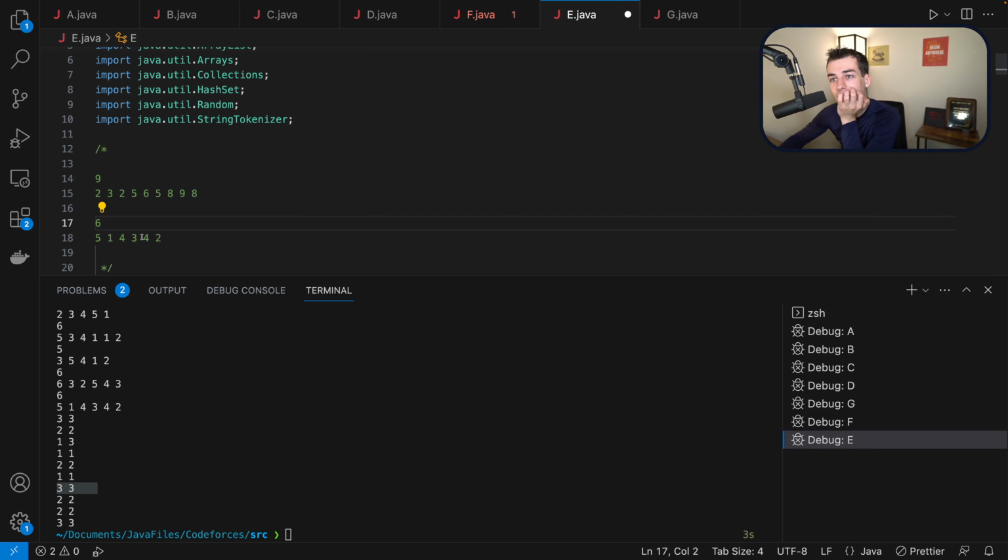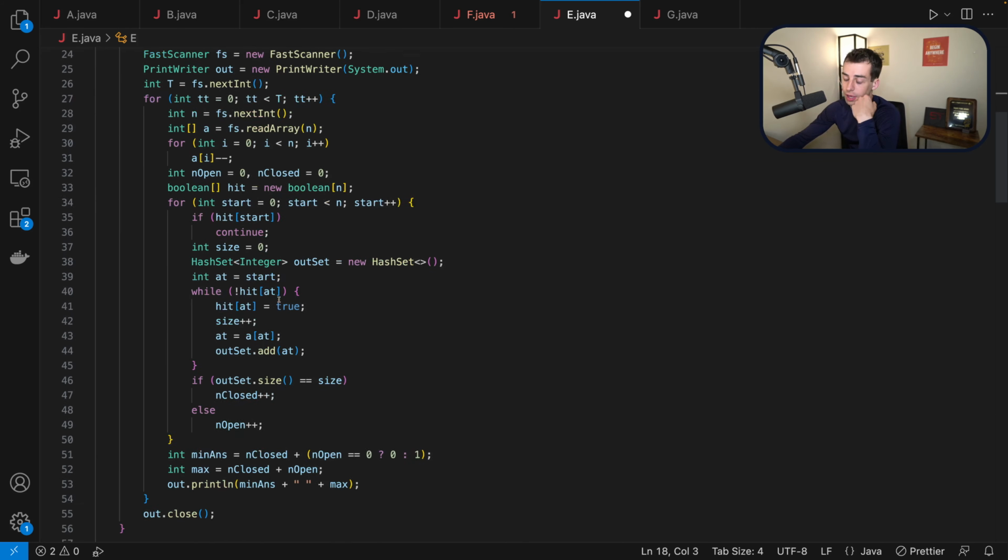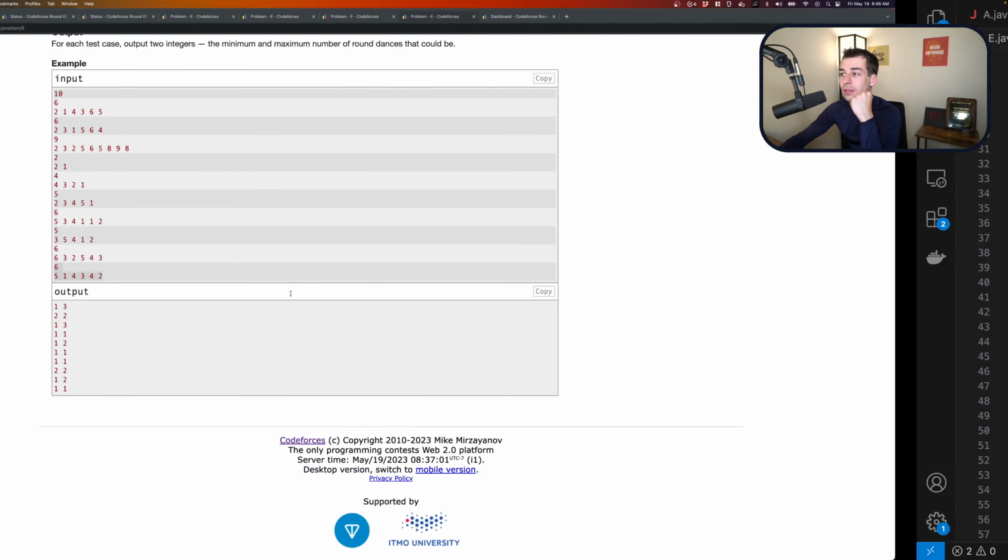1 dances with 5, 5 dances with 4, 4 dances with 3, 3 dances with 4. This dances with 1, this dances with 2. So they are all connected. Yeah, because it's a Cthulhu graph. I should have seen this coming. This is really basic. I should have seen this coming from a mile away. I don't know how I didn't consider this. So my solution is totally wrong.